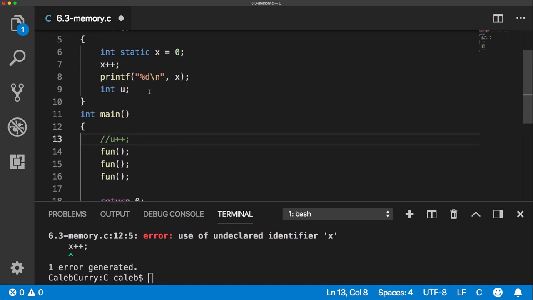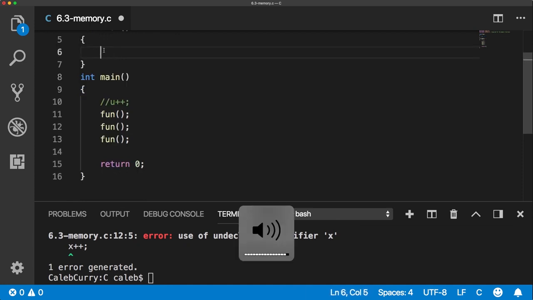Now, what I'm going to do is clean up all this crap because we have a bunch of junk floating around in here.